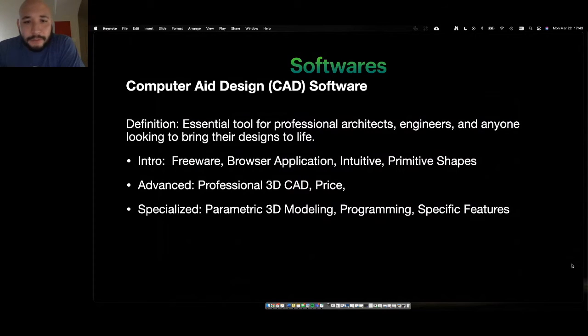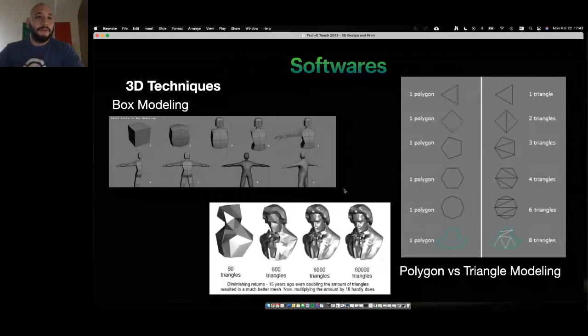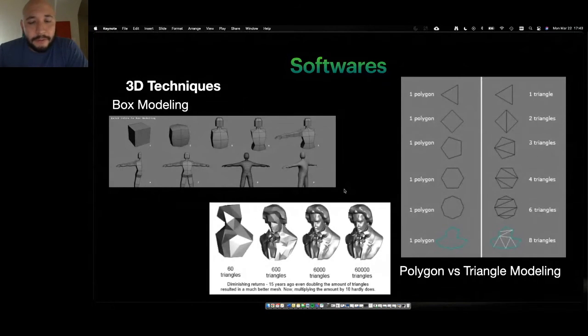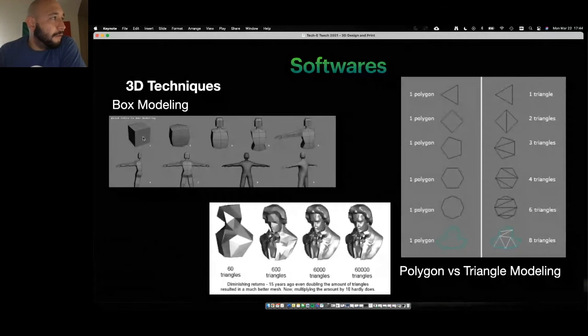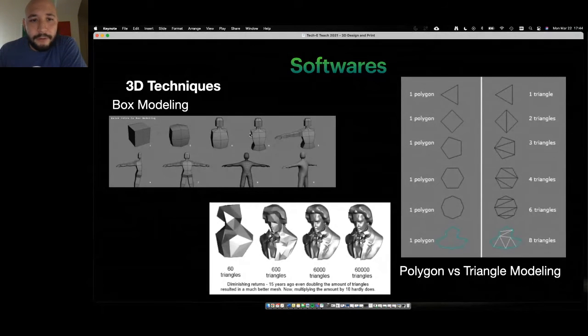But this is just a small set of examples of how to do some 3D techniques. This is more on the virtual or 3D modeling, because the CAD, we're going to do partially some of it later today. So that's why I didn't want to cover it with slides. This is just for the other side of the world, or the other perspective. But as you can see, you start with a box and then you just keep working on it until you have the final figure.